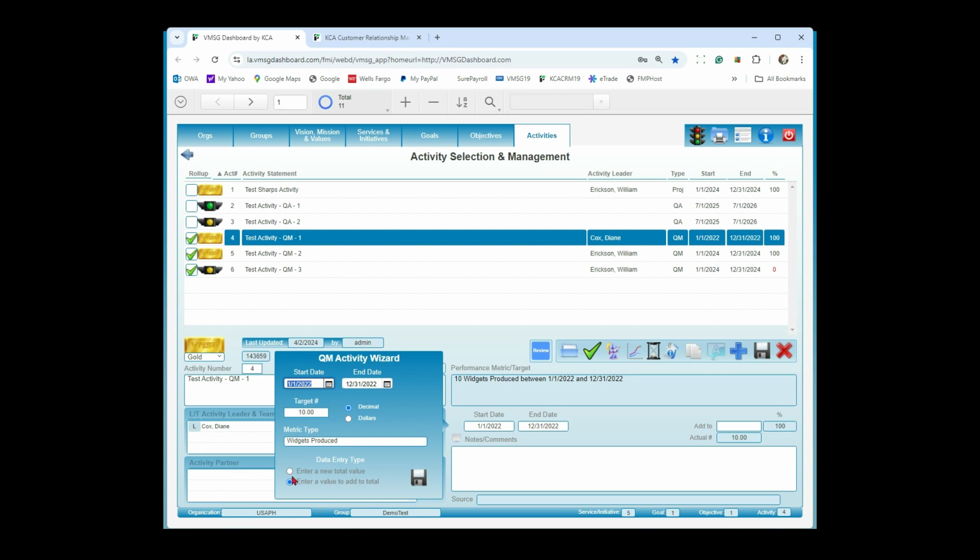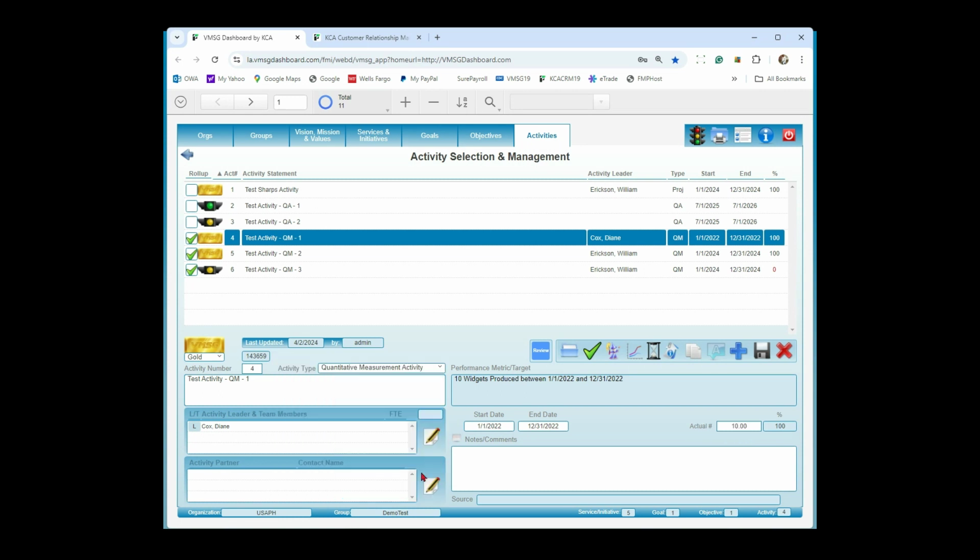The enter a new total value, if I select that, the roll up goes away and I'm just entering a discrete value in here. So again, in this case, I would just say, we've done 12 widgets produced or whatever it happens to be in here. So I've got 12, it calculates to be 120%. So that's the measurement on this particular activity.